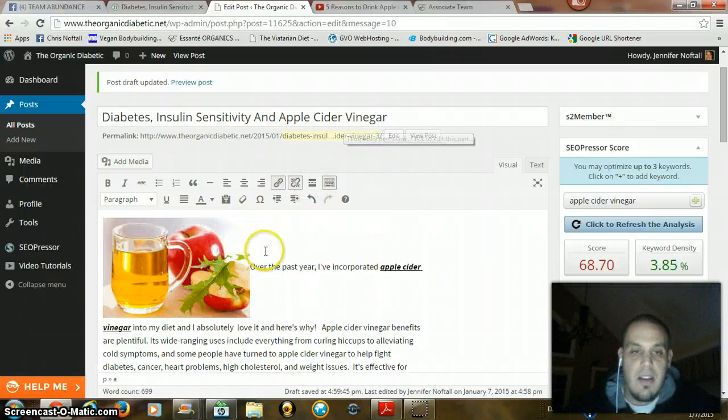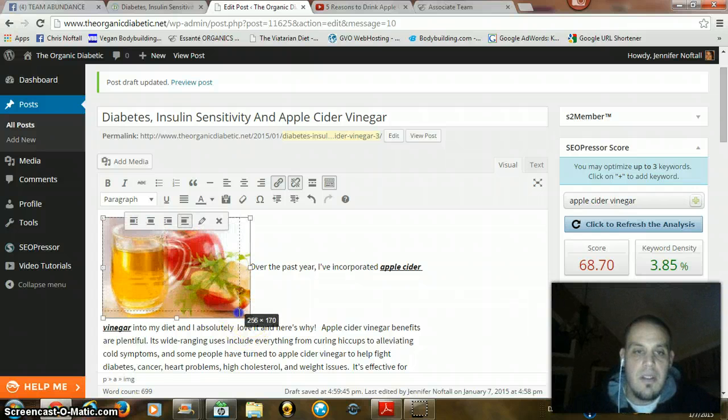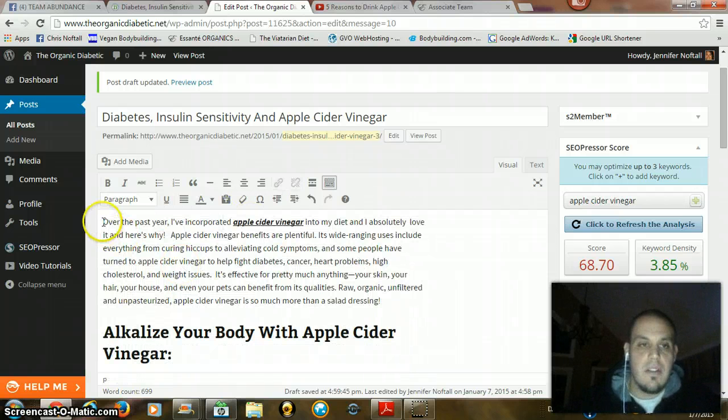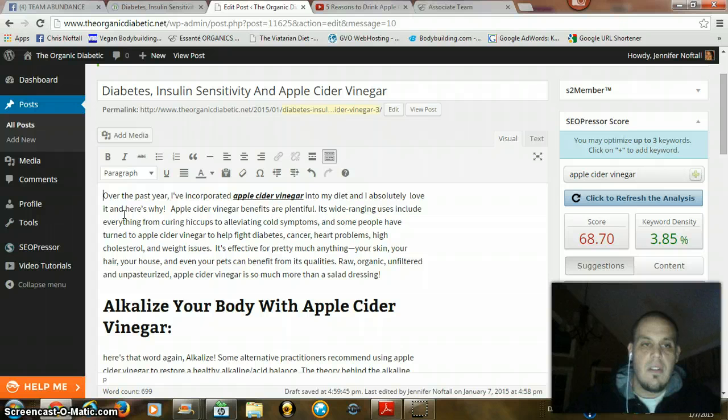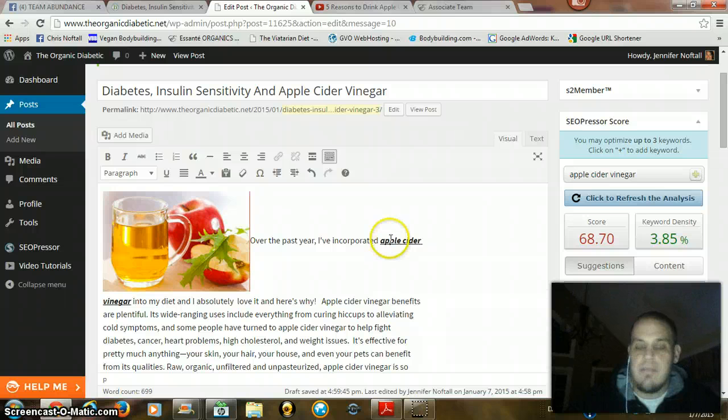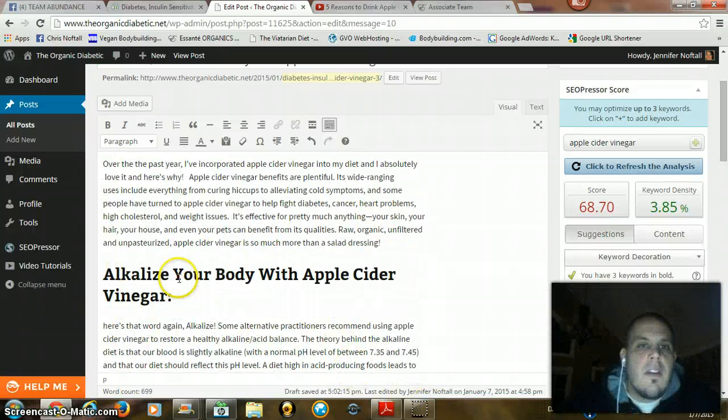Not too sure why it got all funky over here. Maybe we can do this. You can see you can click and drag it a little bit. I don't know what's going on with that. Okay, let's try that again, actually. We'll go to Add Media. The picture's already there. Let's see, Insert into Post. Okay, guys, sorry, I had a little bit of technical difficulties there.